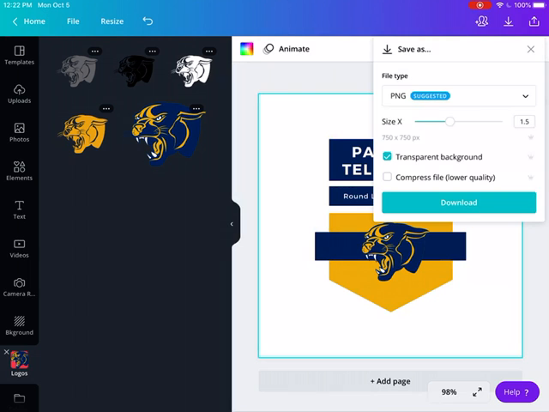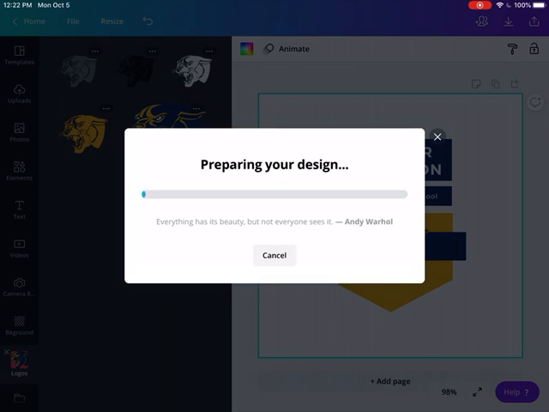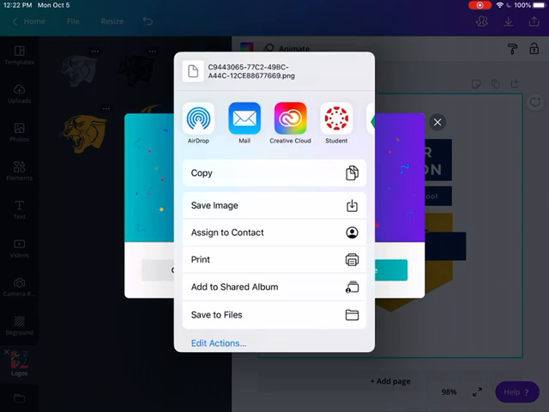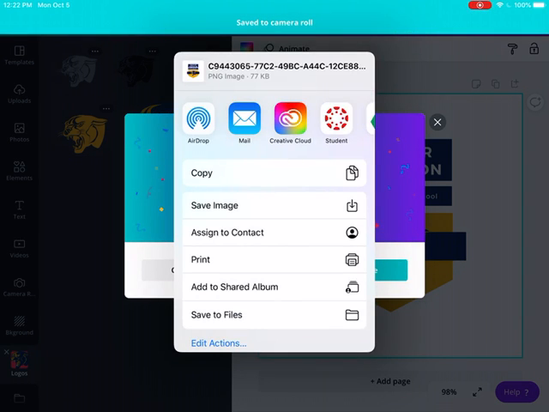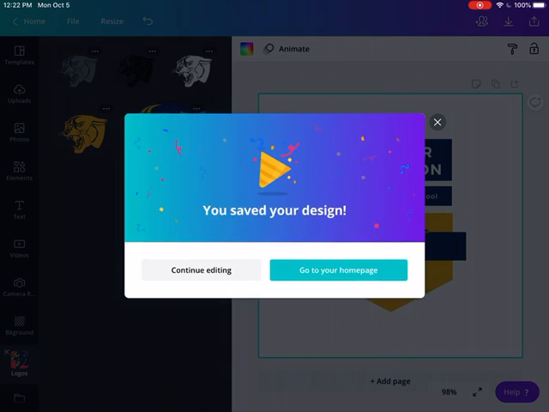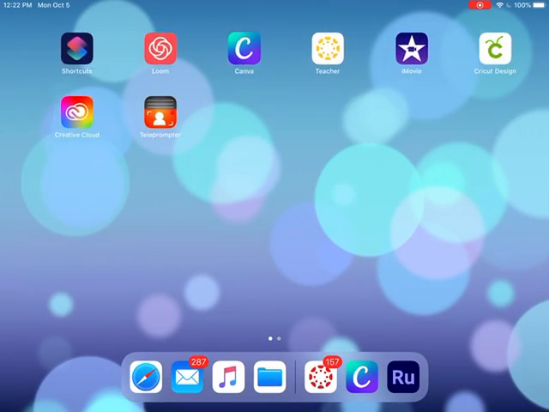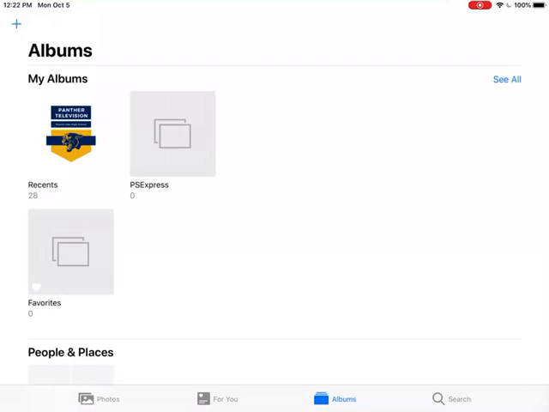And notice you can make it smaller or bigger. I'm going to make it a little bit bigger because then I can make it smaller later. And then I'm going to hit download. Okay. And I'm going to say save image. All right. And now I'm going to show you that it is in my photos, and there it is.